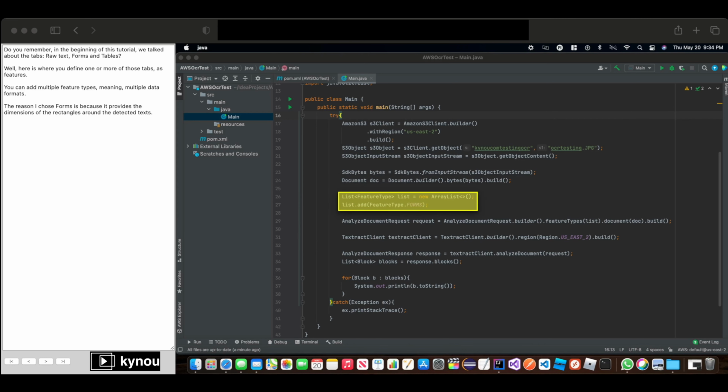Do you remember, in the beginning of this tutorial, we talked about the tabs: raw text, forms and tables? Well, here is where you define one or more of those tabs as features. You can add multiple feature types, meaning multiple data formats. The reason I chose forms is because it provides the dimensions of the rectangles around the detected text.